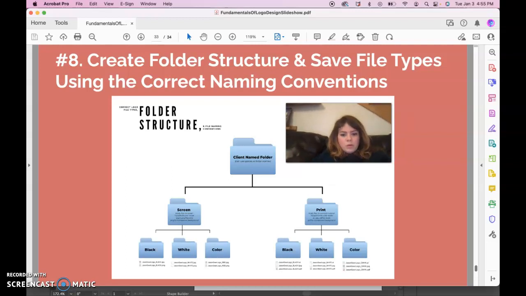So you want to name your client. You want to name your main folder. This is the root folder. You want to name it with the client name. You can use spaces in folder names, but not in file names. So that's something to remember. Within your root folder, you'll have two folders nested inside: one folder for screen logos, and one folder for print logos.